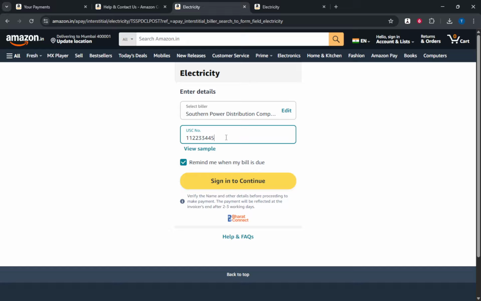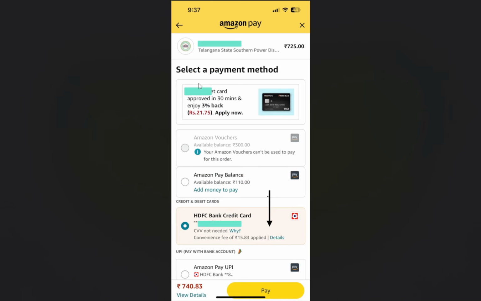After you've verified the bill amount, the next step is to select your preferred payment method. Amazon offers flexibility here, allowing you to choose from options like your Amazon Pay balance, UPI, net banking, or even a card if supported. Pick the method that's most convenient for you. Once everything is set, complete the payment.